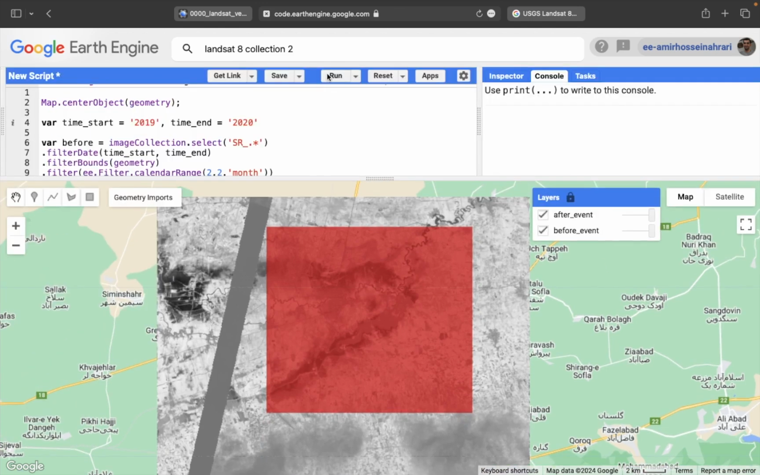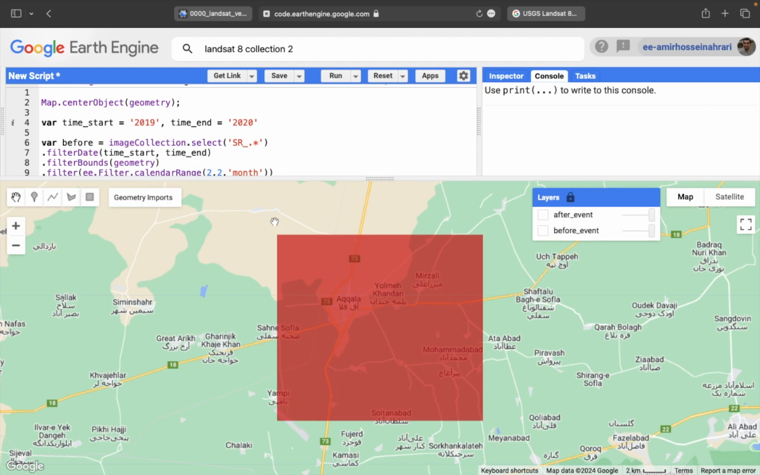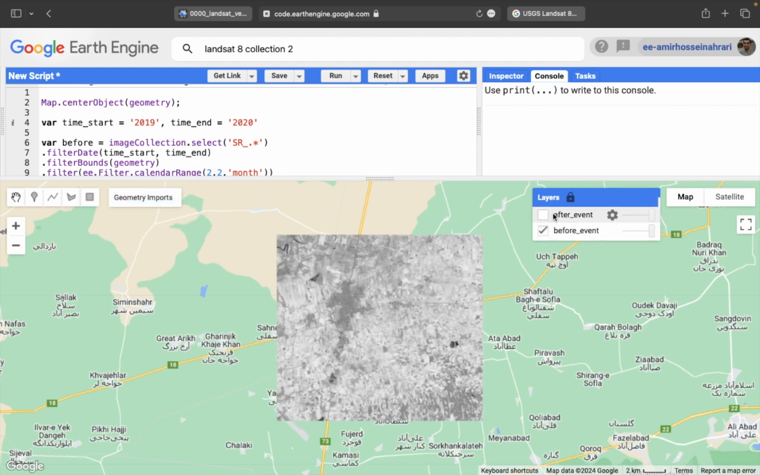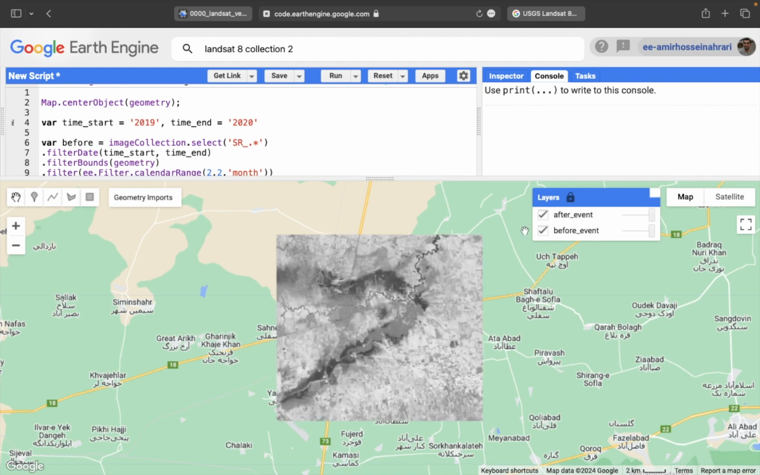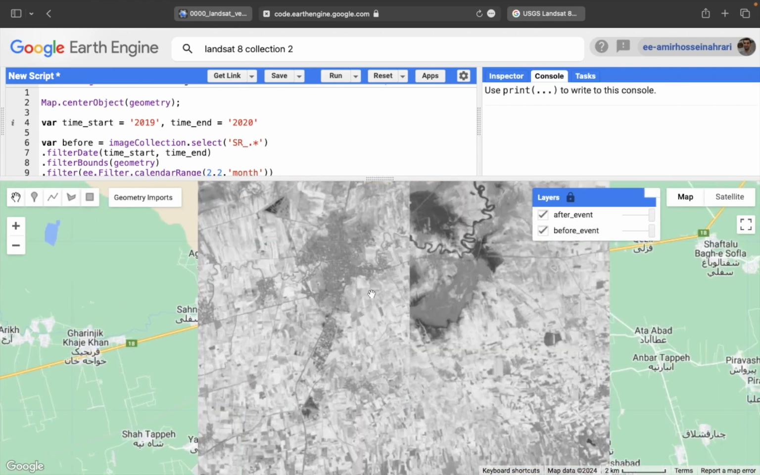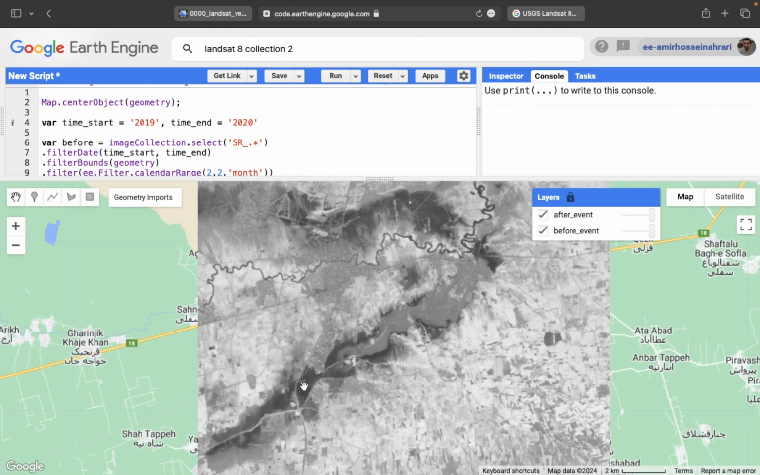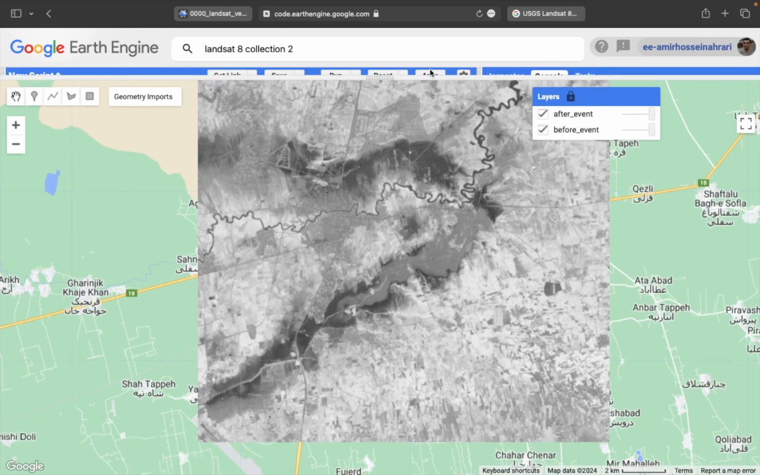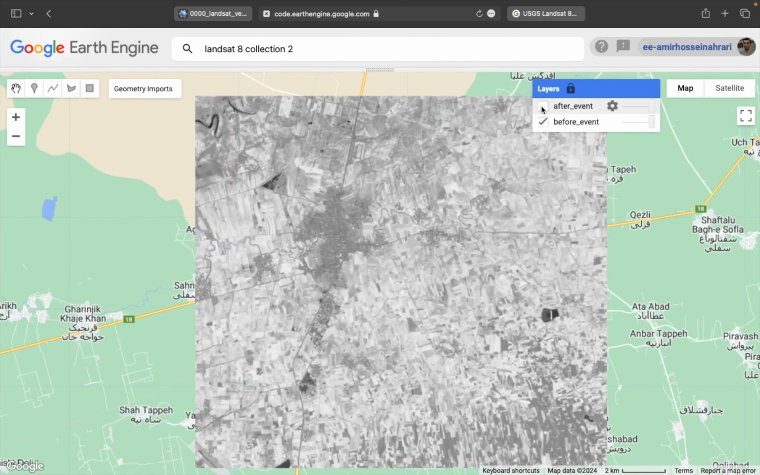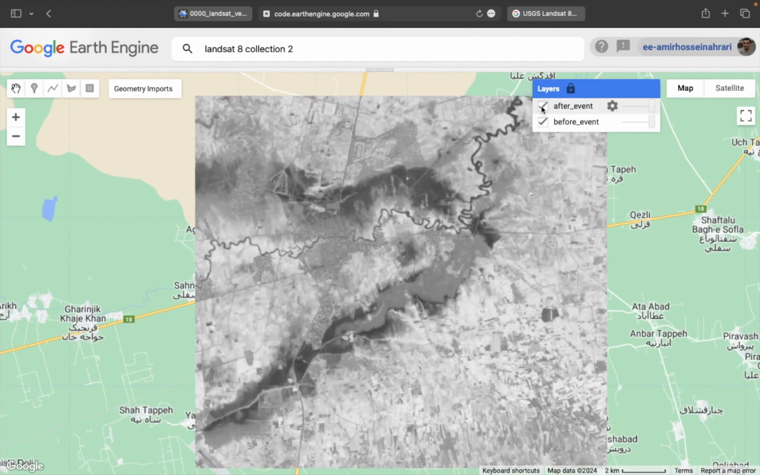And then I run this code, and here you can see the before event, and then we have the after event. You can see that after the event, most of the croplands were influenced negatively, and also the urban area was negatively influenced by the flood situation. And as you can see, the NDVI clearly decreased after the event here.